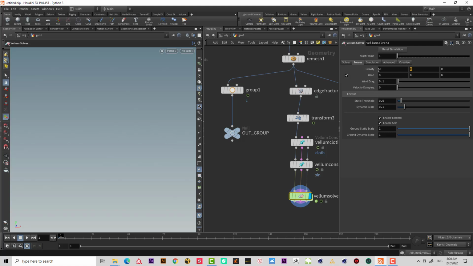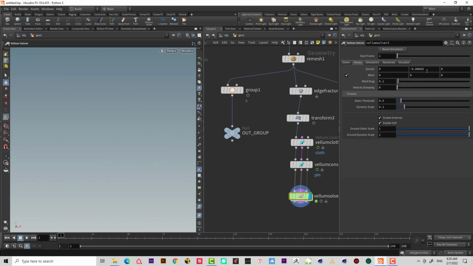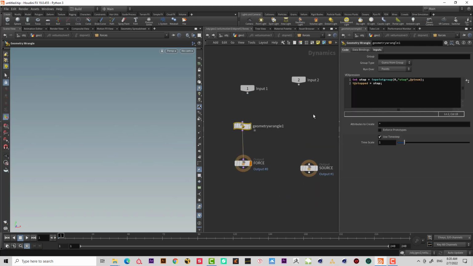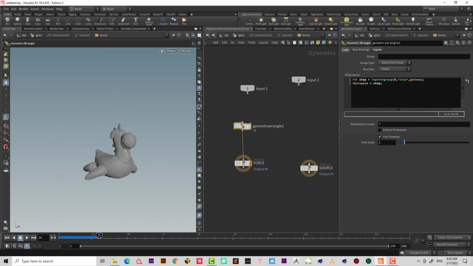solver and make the gravity 0, because here it was, I think, yeah, it was 0.9 minus 9, so I will make it 0. So let's hit play to see. Yeah, well, it's not moving. I don't know why it's not.